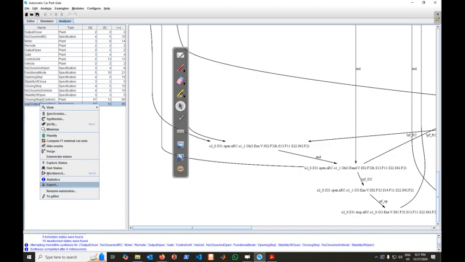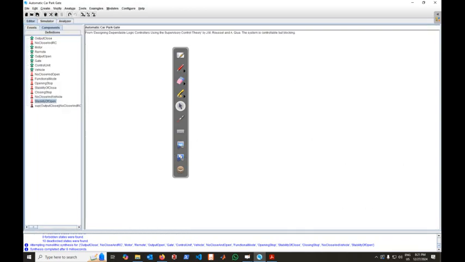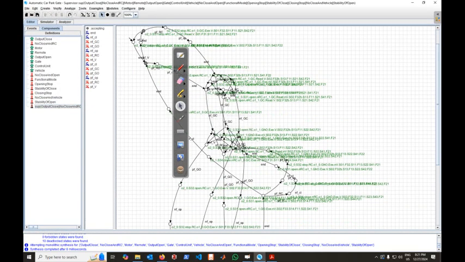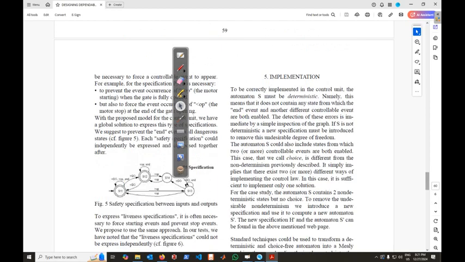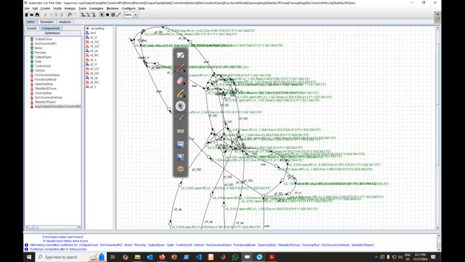It will be difficult to inspect it visually, because we are working with 57 states. For instance, if you get this to the editor and try to have a look, it will be so difficult to spot what's meant by non-determinism. Again, non-determinism means that some state has the end event and another different controllable event enabled. It is so difficult to spot this from this figure.